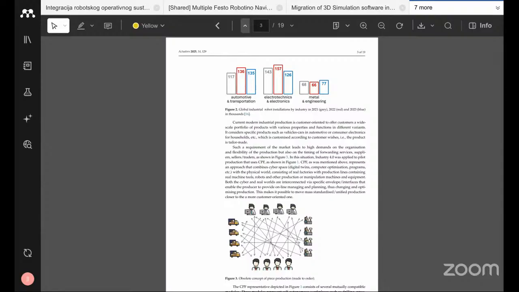So I have mentioned so many things. What is the difference between traditional mass production and customer-oriented production? Then cyber physical factory, digital twin, optimization, software, PLC, robot, machine, sensors, network, etc.